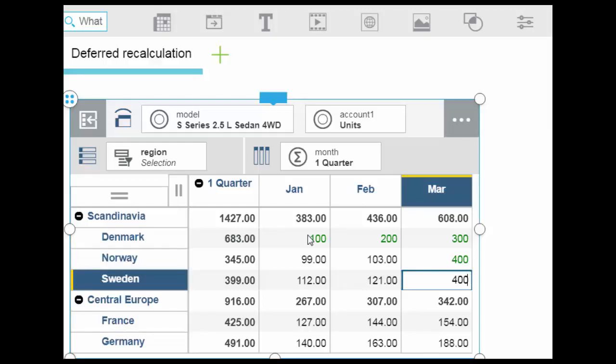Note that the font color of the modified leaf cells is now green, indicating that the values have been changed and saved on the TM1 database. The modified values are immediately available to other Planning Analytics users.